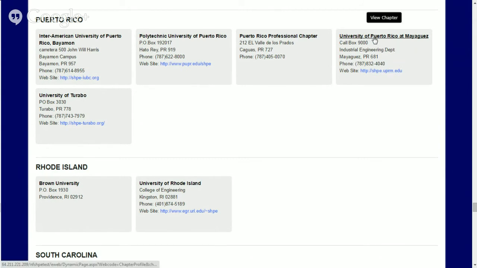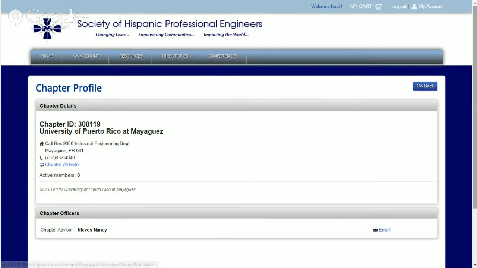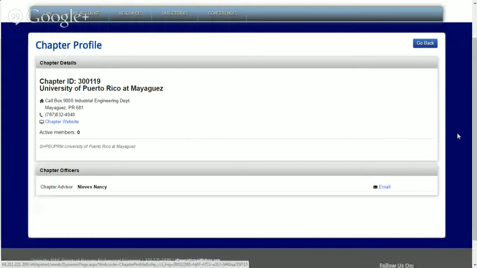If I say, okay, I want to get in contact with them, I want to see what's going on, I can either call them or I can click on view chapter by basically clicking on their chapter name. First thing that comes up here, they're an active chapter. This has a chapter ID, of course, in the new system. Their phone number, the chapter website is still here. And we'll see that the chapter officer shows a chapter advisor of Nancy Nieves. And if I wanted to, I can just email her from here.